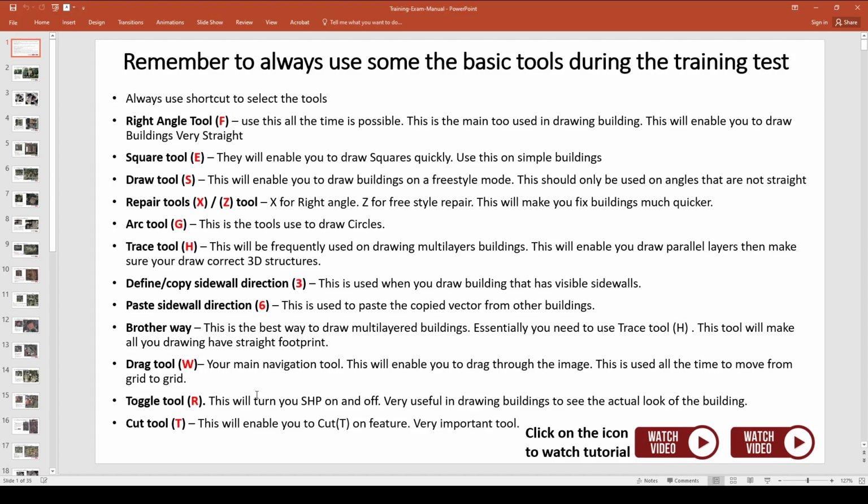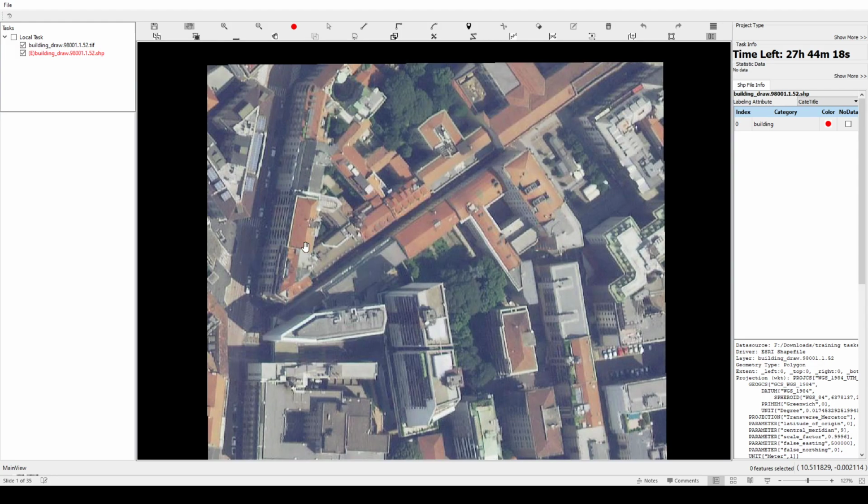This will enable you to cut on features. This is a very important tool because cutting features would be very common in our work. Okay, so let's proceed with the example. I'm going to show you how to draw 3D buildings. In drawing 3D buildings, this is the actual task.